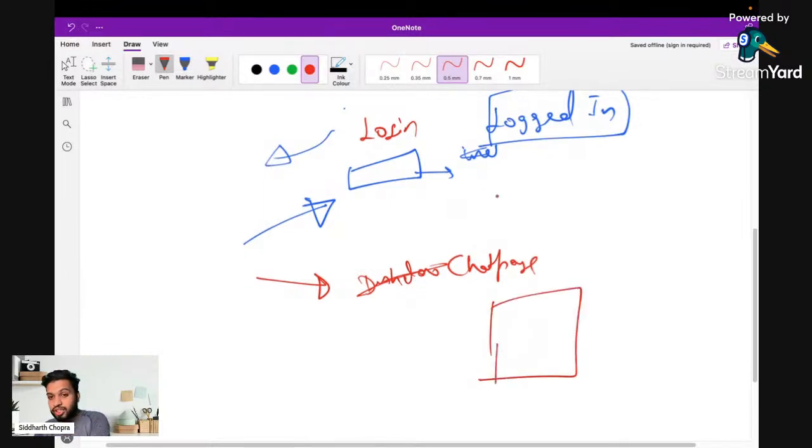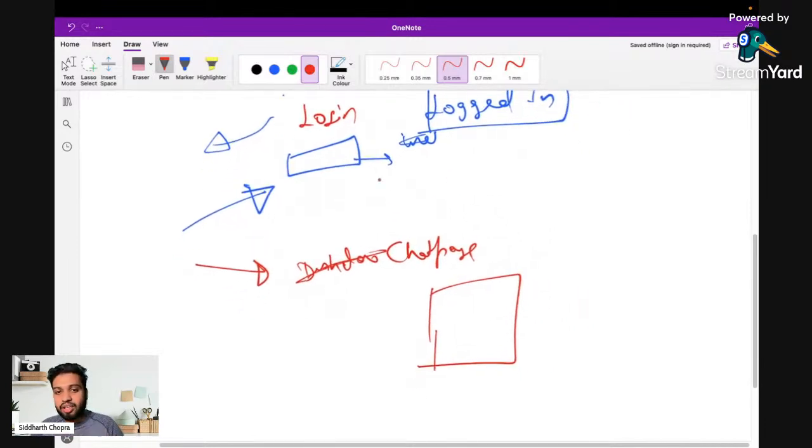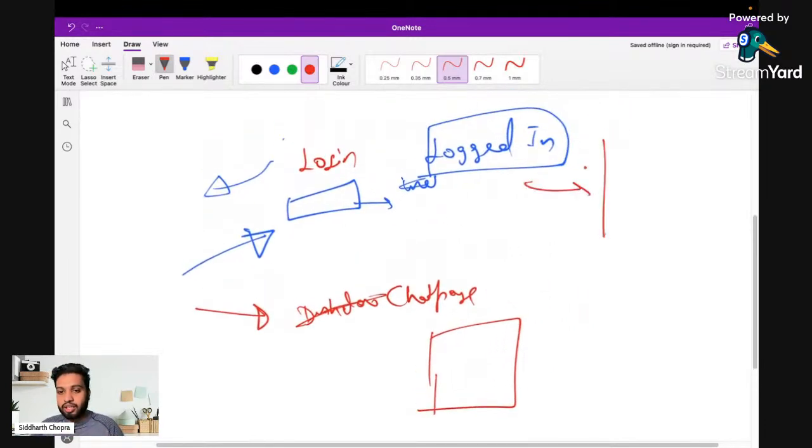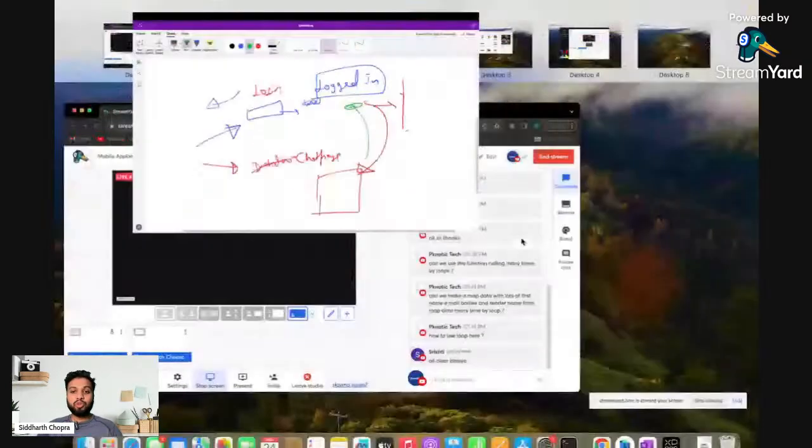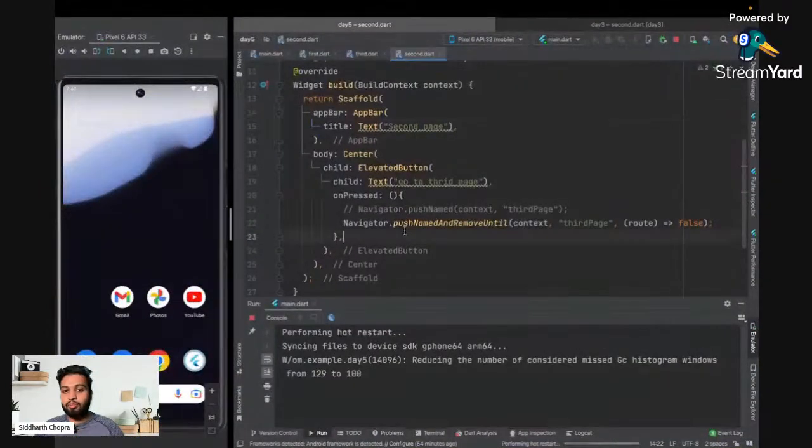So after the user has logged in, imagine for the first time he has logged in, and after logging in he has been redirected to this page. But what if the user presses back, and doesn't want to get to the login again? So what will happen, you have to use push name and remove until. What this will do is remove the login page from the stack.